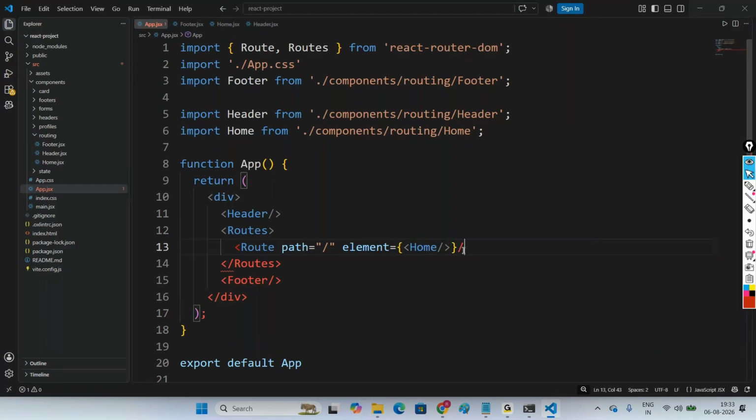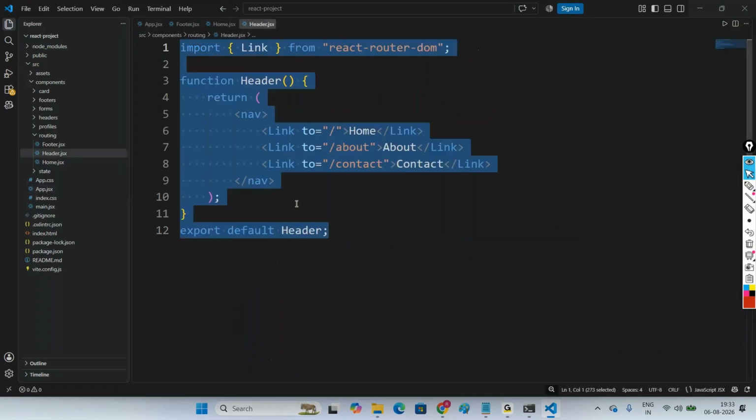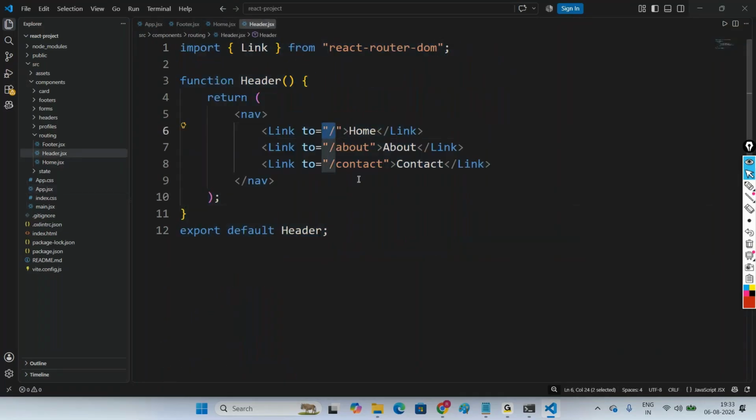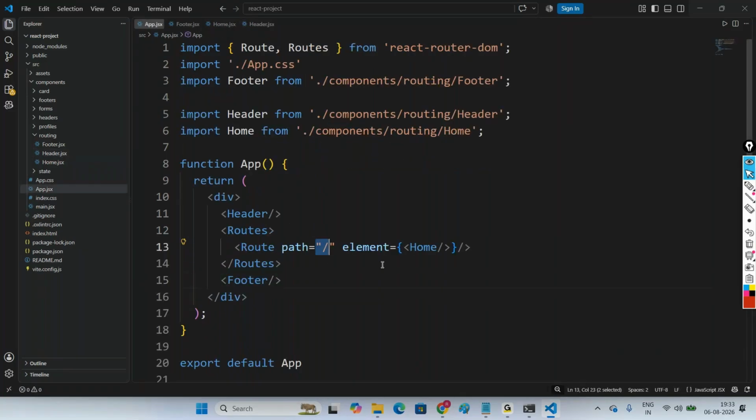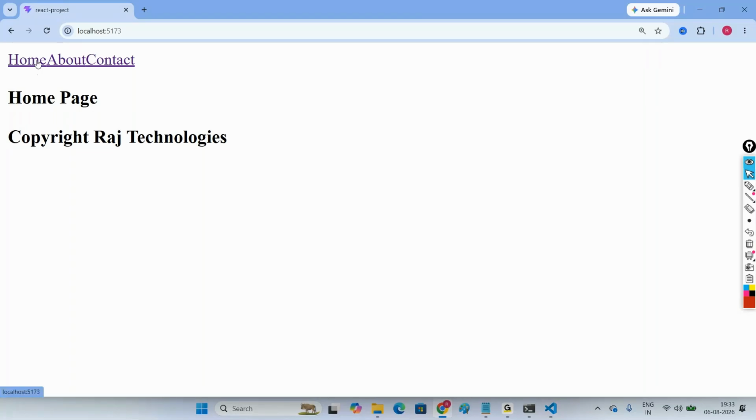So when the path is slash, meaning root, in header.jsx we have mentioned Link to slash. When it is the root path, it has to load home. So when I click on home, what is the path here? Slash, it goes to app.jsx, sees the path as slash, then which component does it have to load? Home component. Check the result here. See, when you click on home, we are getting the home page. About no link, contact no link. So home.